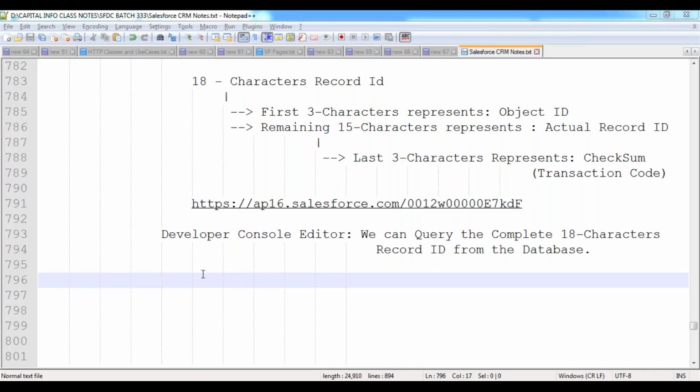If you want to see this complete 18 characters ID, we are going to be using the developer console editor. How can we use this developer console editor? Now let me show you over here.